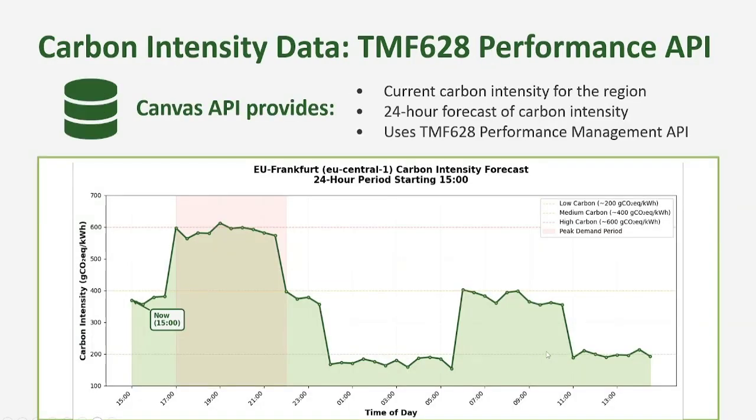And this graph just shows an example of the carbon intensity of a grid, and it's showing some sample data from the EU Frankfurt region. What this does is show that over a period of 24 hours, the carbon intensity does vary. So, for example, in the middle of the night, typically when there's renewable energy on the grid but not many consumers, you'll find the carbon intensity goes right down.